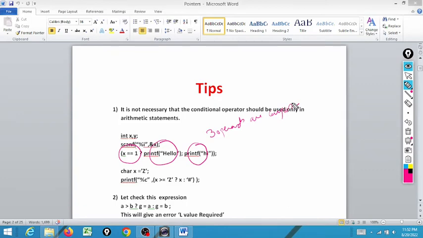Let's take another example. char x is equal to z; printf %c, x is greater than or equal to z, then display x, otherwise hash. So what is the value of x here? x is z, and x is greater than or equal to z, so the condition will be satisfied. The value of x, which means z, will be displayed, otherwise it will display hash.